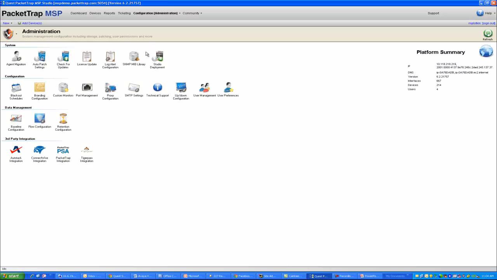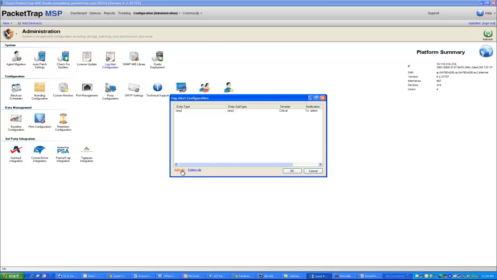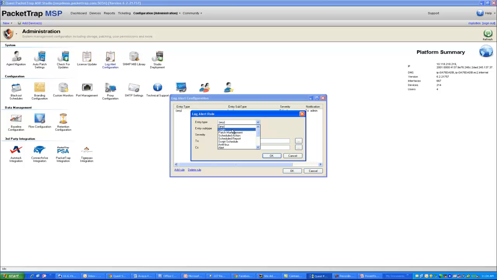The next thing you want to go ahead and set up is log alert configuration for patch management. We're going to go ahead and add a rule. Select the entry type, patch management. And we don't really need to be alerted when an update install succeeded. You might, it's a personal choice. But we do, however, recommend that you have an update install fail and Windows Update settings have changed.